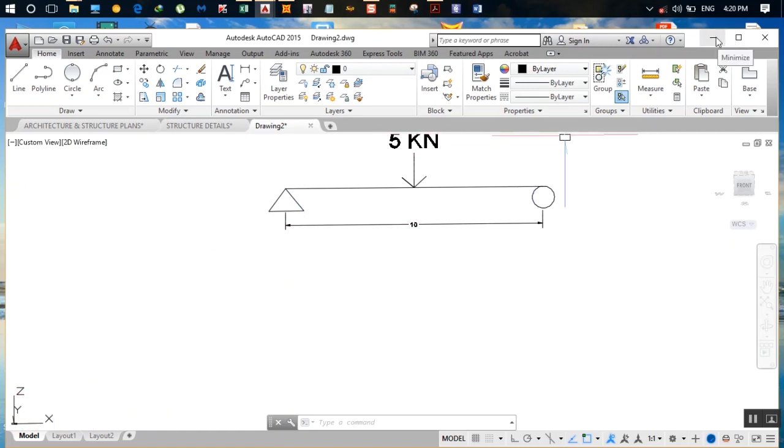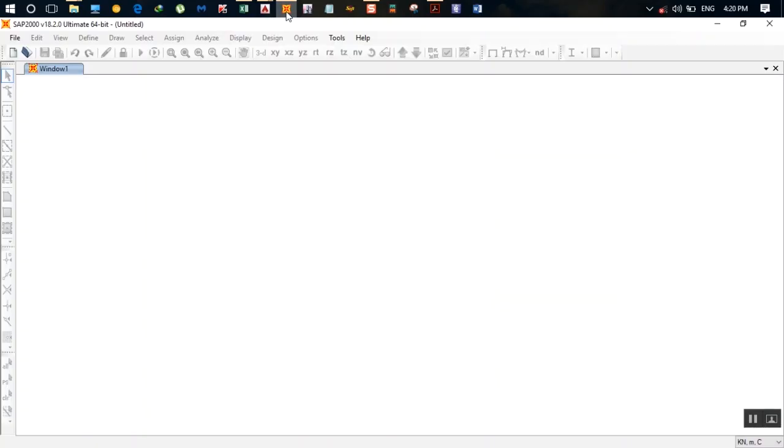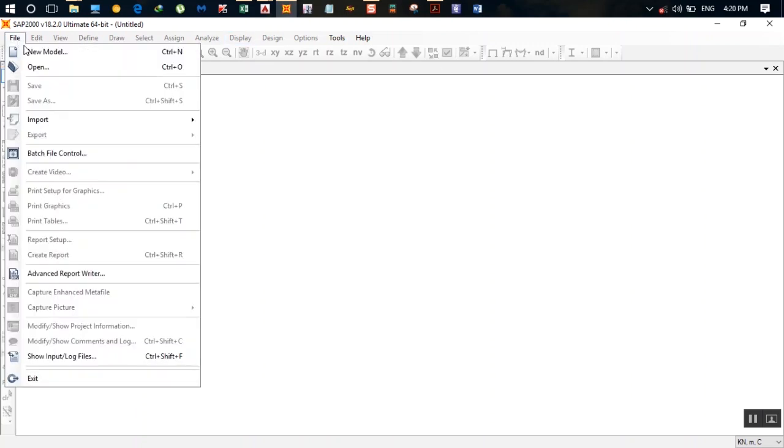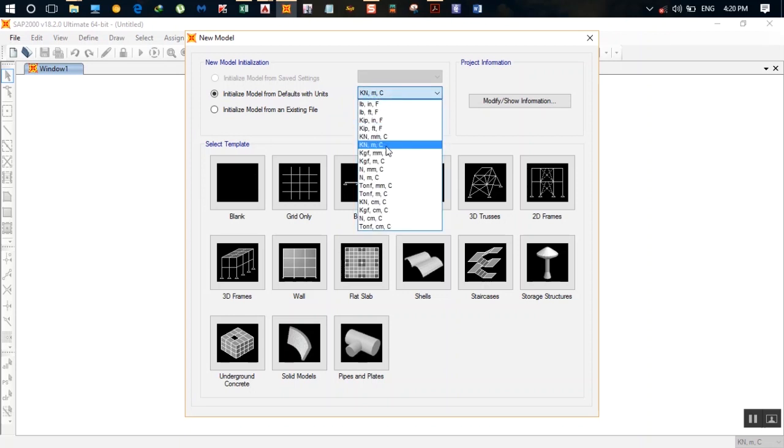After having the clear example of this beam, let's go to SAP, and once you open this software, go to file and click on new model. You can see initialize model from defaults with units kilonewton meter centigrade. There are three units here: the first is the unit of force, the second is the unit of distance, and the third is the unit of temperature. So kilonewton is the unit of force, meter is the unit of distance, and centigrade is the unit of temperature.